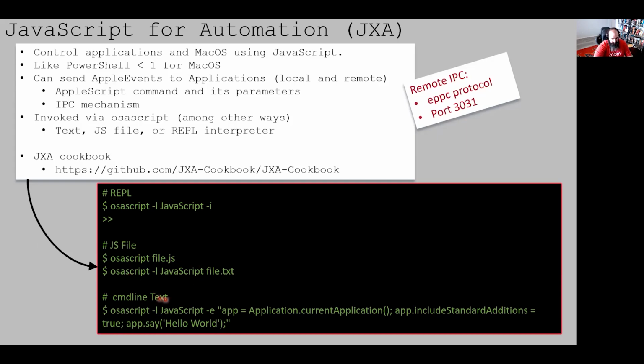And then, of course, the other way is you can use the tag L for language and specify JavaScript, and then a file with .txt for the suffix. So if you have a text file that has JavaScript in it, you can execute that by specifying JavaScript as the language.